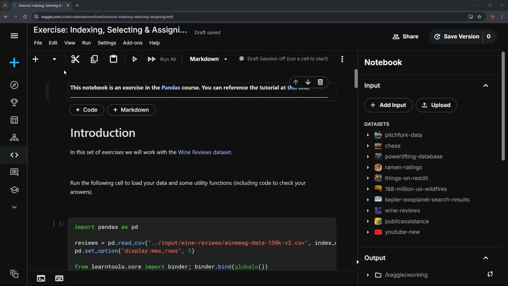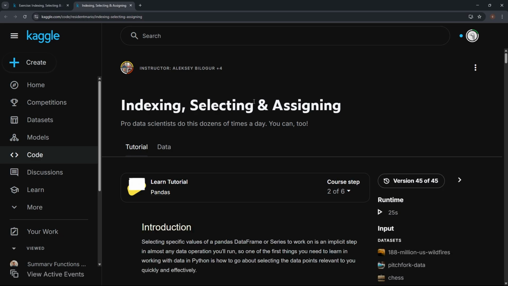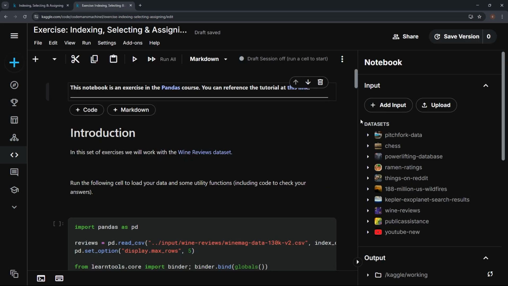So now we're on to Kaggle's Pandas course exercise: indexing, selecting, and assigning. If you don't have the text open, the link is right here. You just single left click and it'll take you over here. So we've got the text open. I'm going to put it over here. I like it like that.